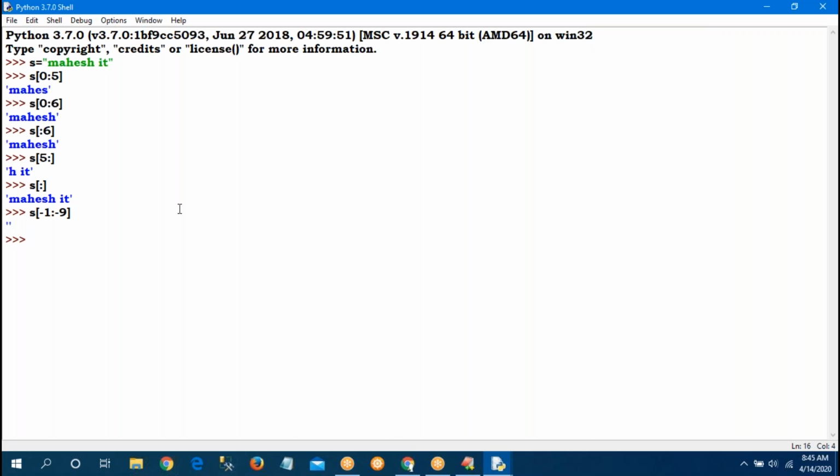I will tell you internally, there is so much concept in the slice operator. I will tell, wait some time after some concepts.